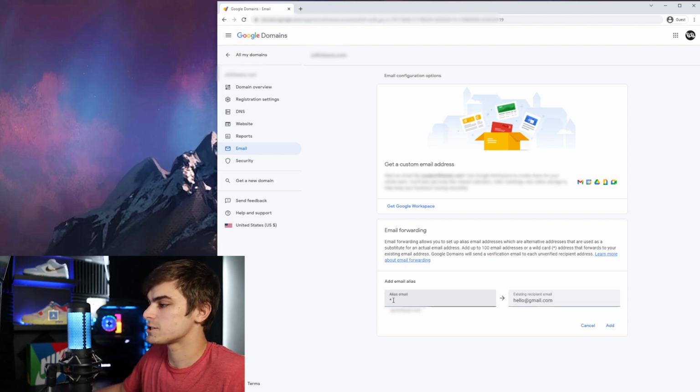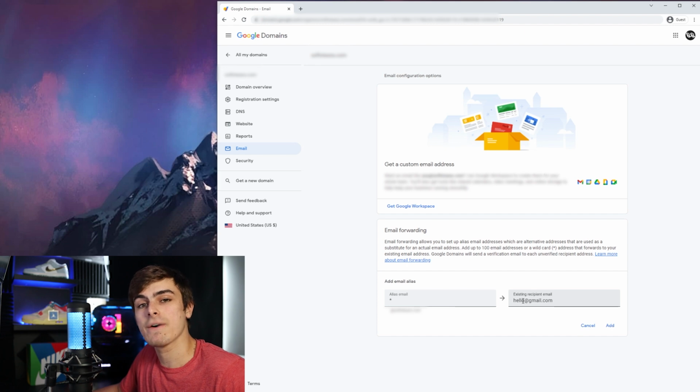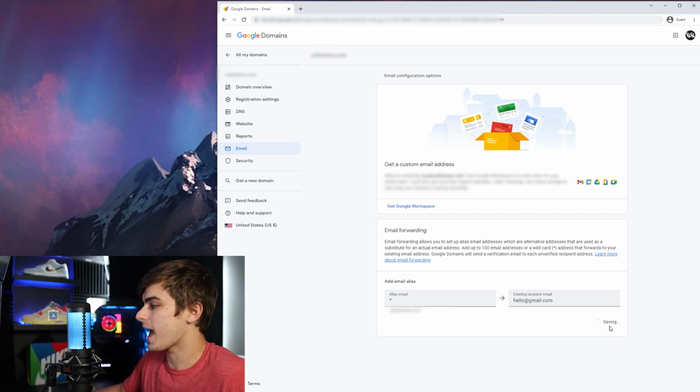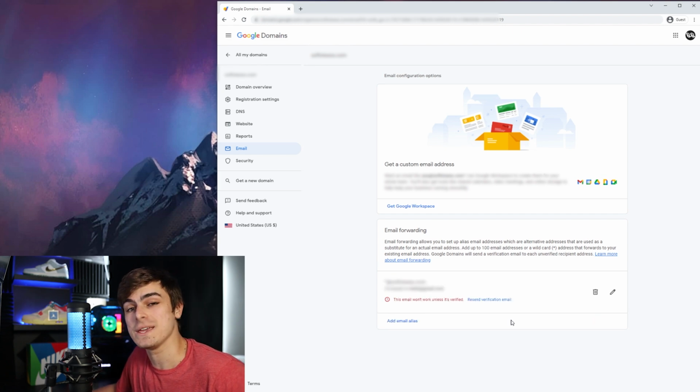So once you put the asterisk under the alias email, and you should see your domain right underneath right here, and then you added in the existing recipient email, which is once again the main email that you want all the messages to be forwarded to, all you're going to do is simply click add, and then you are actually going to be good to go. So now whenever an email is sent to @yourdomain.com, and of course you can put whatever you want in front of the @ sign, all of those emails are now going to be forwarded to that main email that you just inserted.